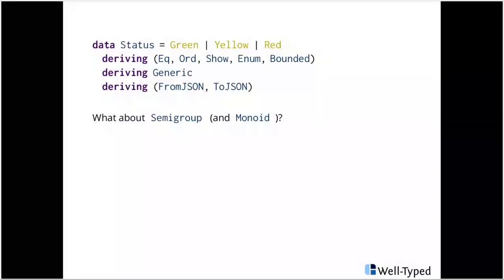But now, what if you want to, for example, derive a Semigroup or even a Monoid instance for this data type? There isn't one in the libraries. It's not like you can just write deriving Semigroup or deriving Monoid for Status, and then some generic default is going to be filled in. But there is still a way, or actually there are multiple ways, and that's part of the point, to come up with such an instance.